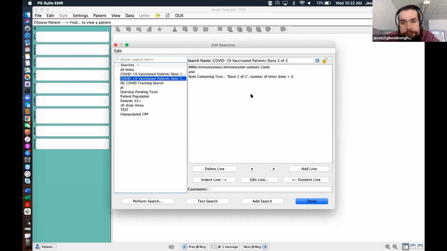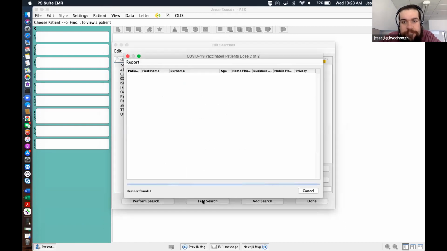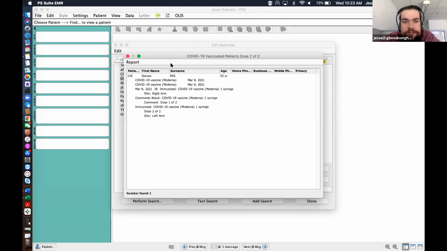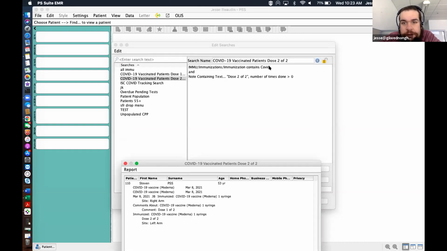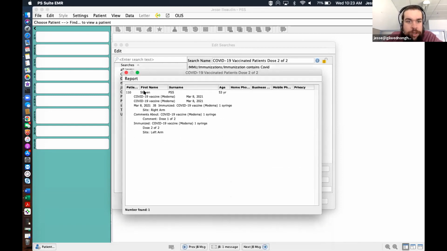And again, for dose 2 of 2, I've got a very similar search setup. If you click on that one, it's pretty much the same thing, looking for immunizations that contain COVID, but also the comments in the COVID section, when the person was inputting it, say dose 2 of 2 instead of 1 of 2. So this narrows down our search to show just Stephen is the only patient that was receiving the 2nd dose of COVID, for example.